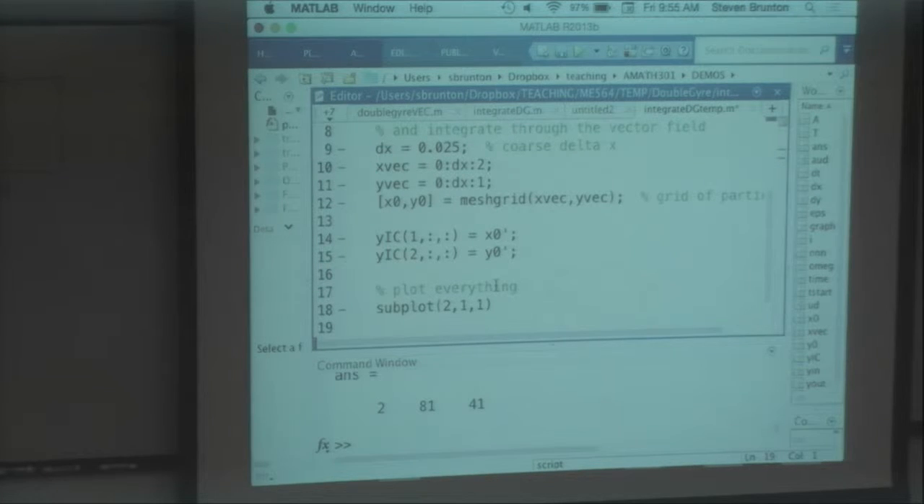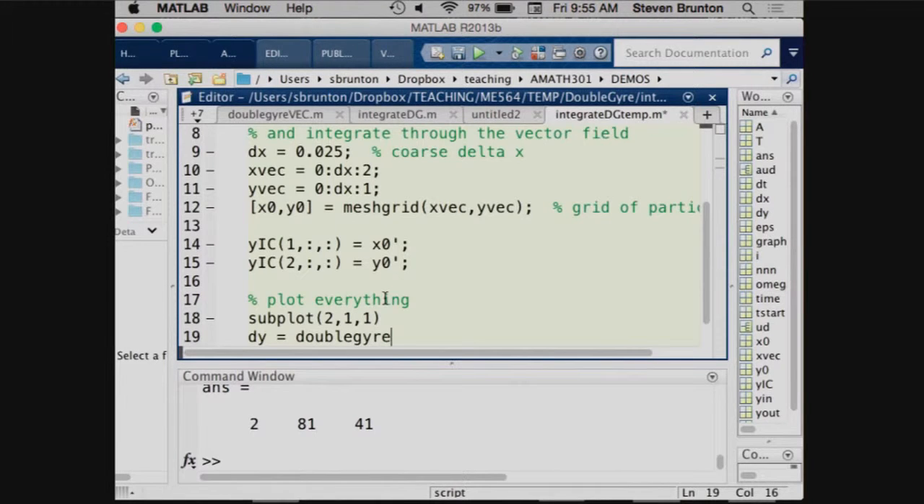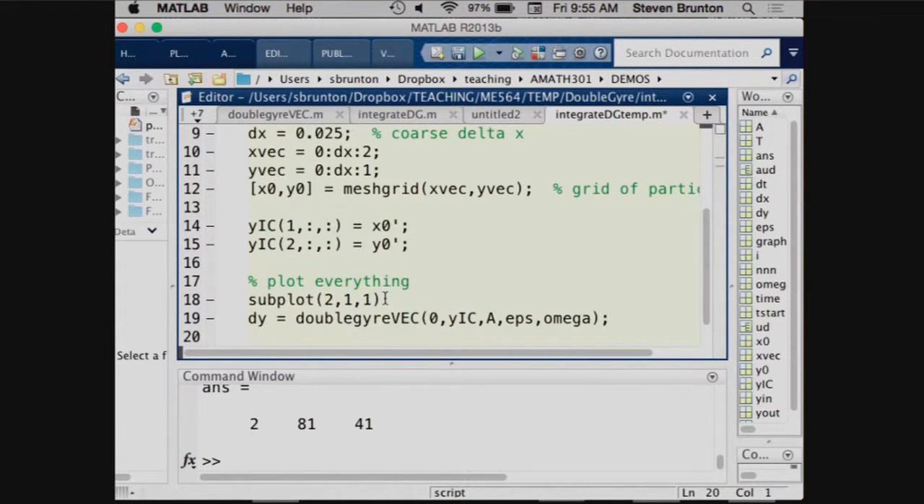Okay, so in my first subplot, I'm going to define dy equals my double gyre vec at time 0 with y initial condition, a, eps, omega. And there's this super cool command called quiver. Have you heard of quiver? Yeah, so quiver is awesome. If you give it a bunch of u and v velocities on a grid, it will essentially plot them like in pplane. Quiver, because you have a quiver of arrows, right? It's a bunch of arrows.